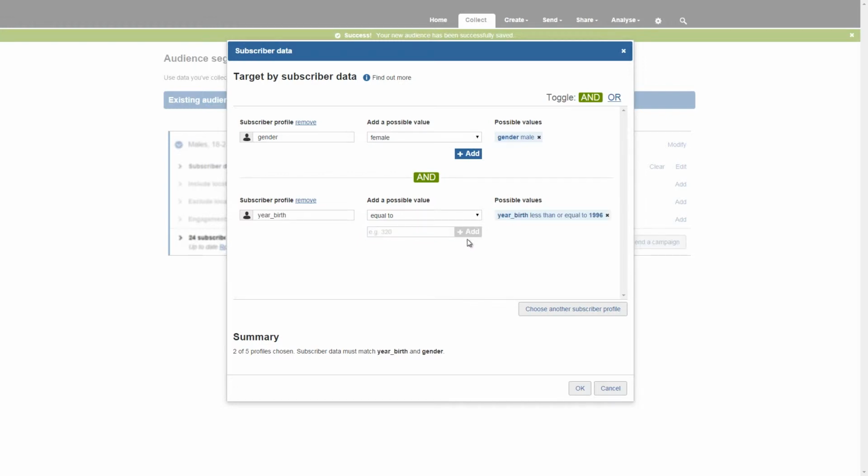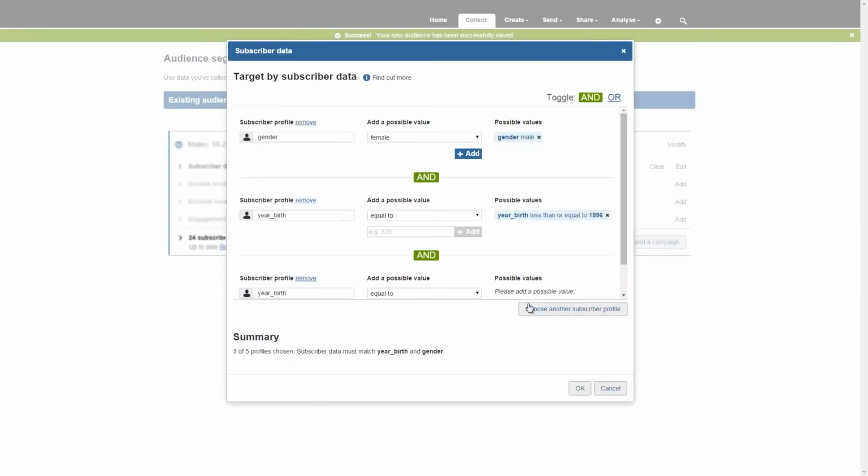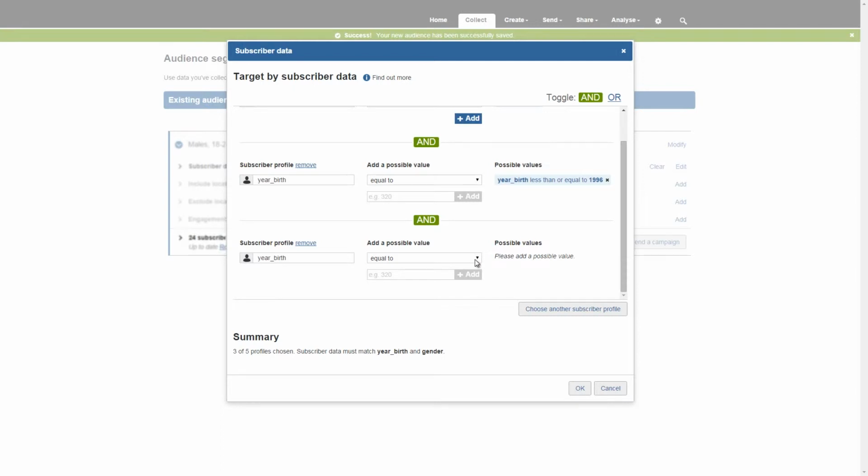Now we need to click on the Choose Another Subscriber Profile button again and add another birth year. This time we will set it to greater than or equal to 1990 to represent subscribers born in this year or after. This gives us our 18 to 24 age range. Click the OK button to exit the current section.